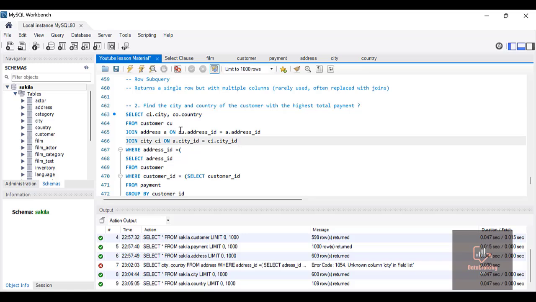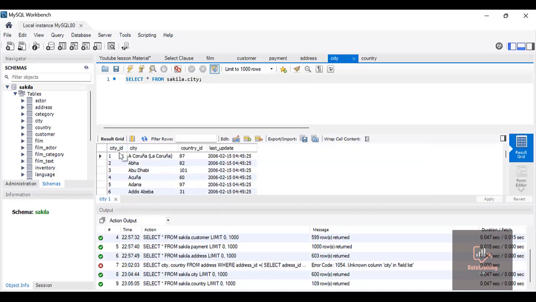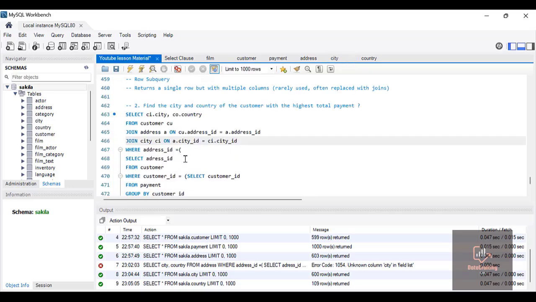Equals city_id. So we pick the what? The city_id joins the cities table and what? The address table. Let's confirm it now. You can see now the address has what? City_id. Now this is the cities table. It also has what? City_id. Let's continue.